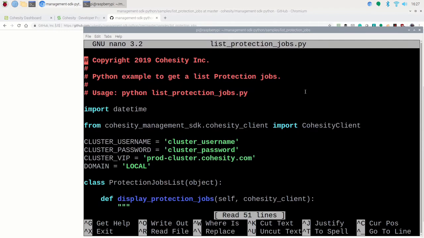And we can see some declarations up the top here. So we have a declaration of a cluster username. Now my cluster currently has the defaults of admin and password of admin.